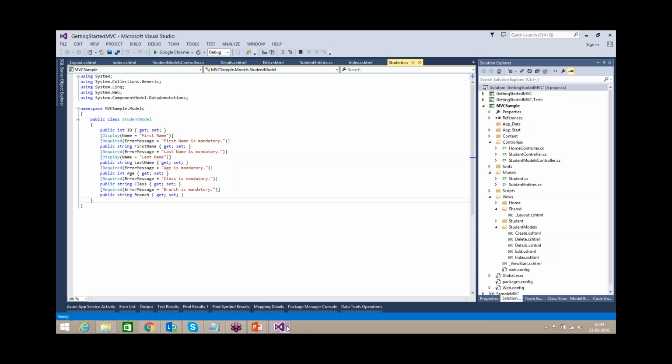State management is very important in MVC, whereas in ASP.NET state management is done in different ways. One is client side, another is server side. Client side, we have view state, query strings, hidden fields, cookies. These are client side state management techniques. Server side, caching and session. These are server side state management techniques in ASP.NET.